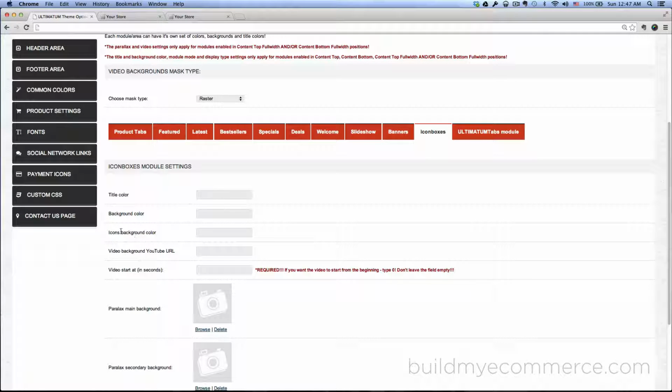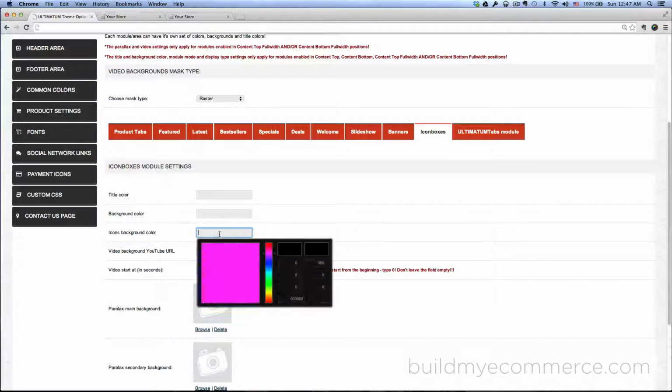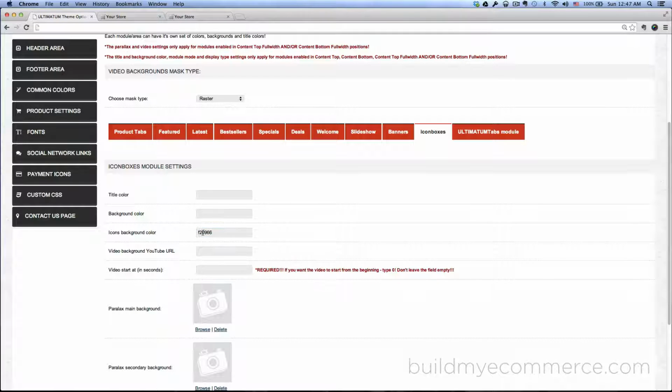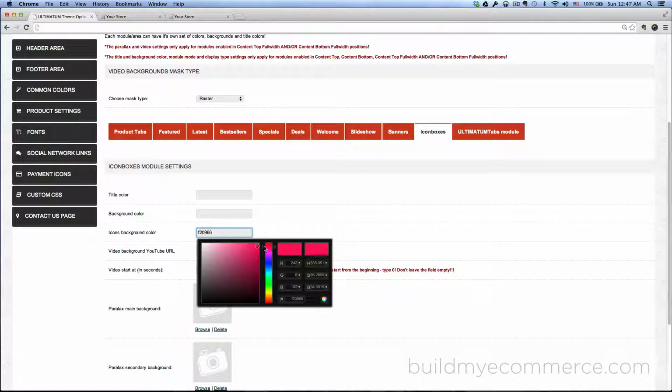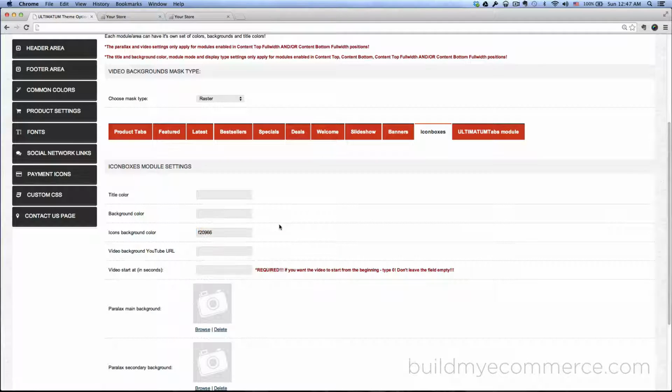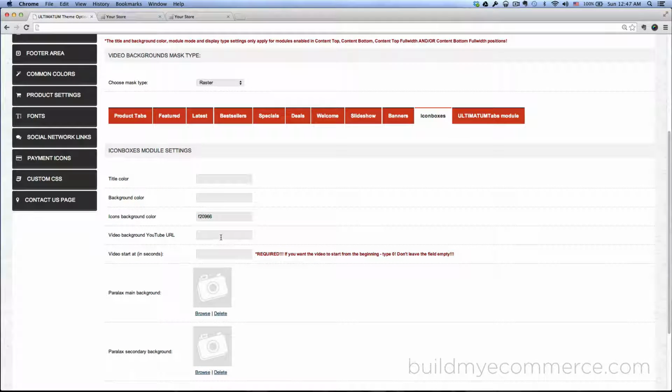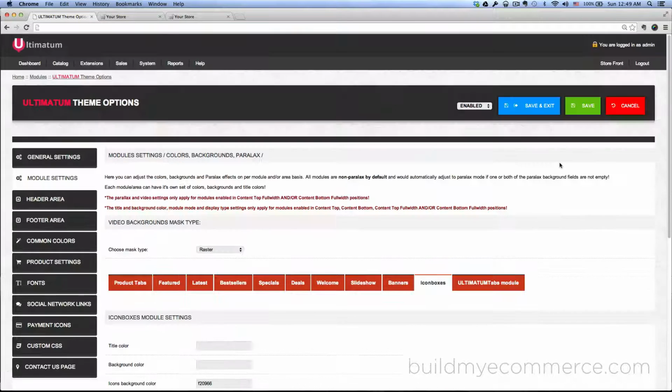And this is where you choose the colors for the icon's background color. So I already have the number here. This is F20966. Okay, sort of like a magenta color. And then for the video background YouTube video, I already have the link here. So I'm just going to copy and paste it. And for video start at, I want to start from the beginning, so enter 0. And let's go ahead and save this.